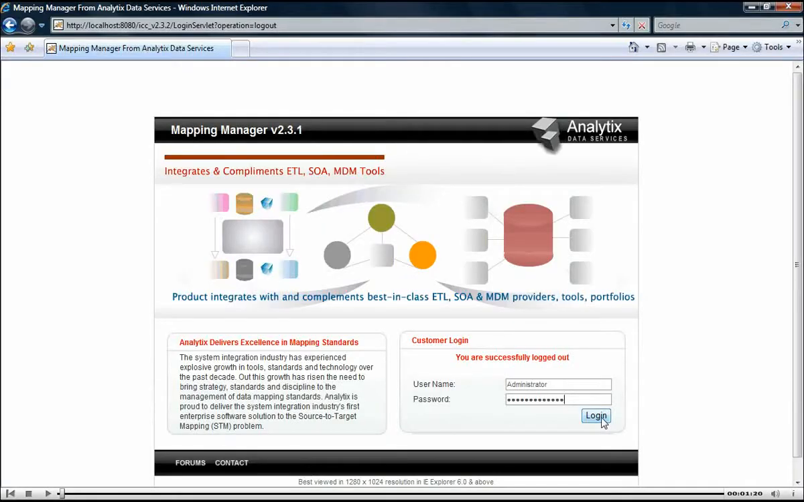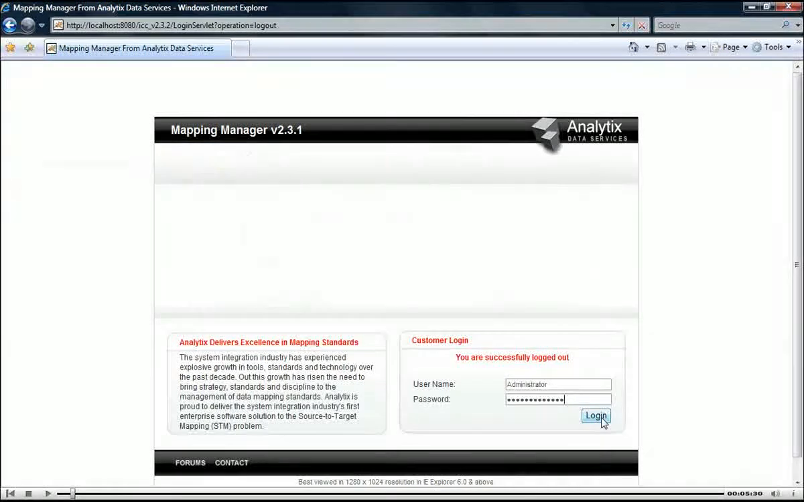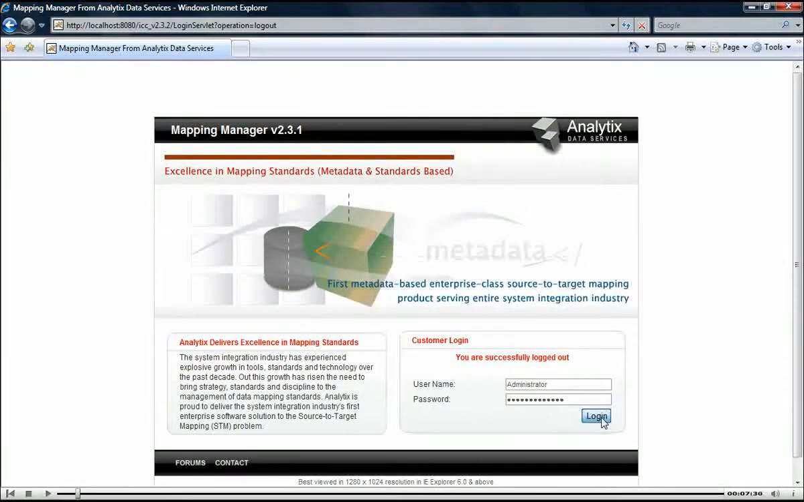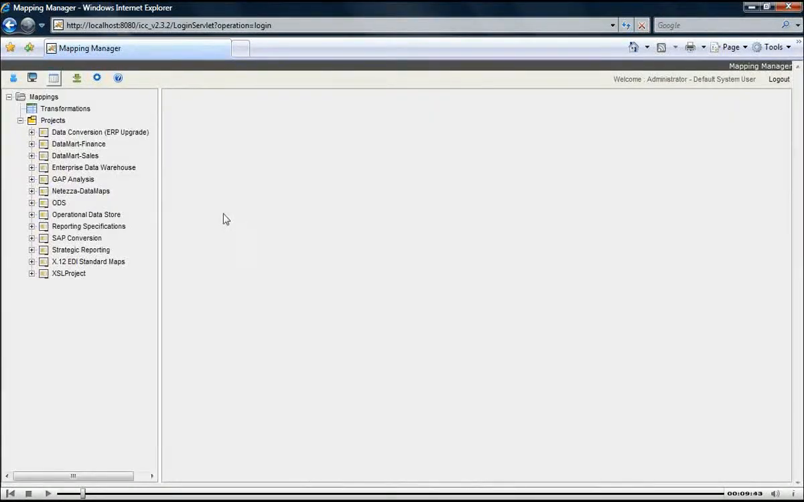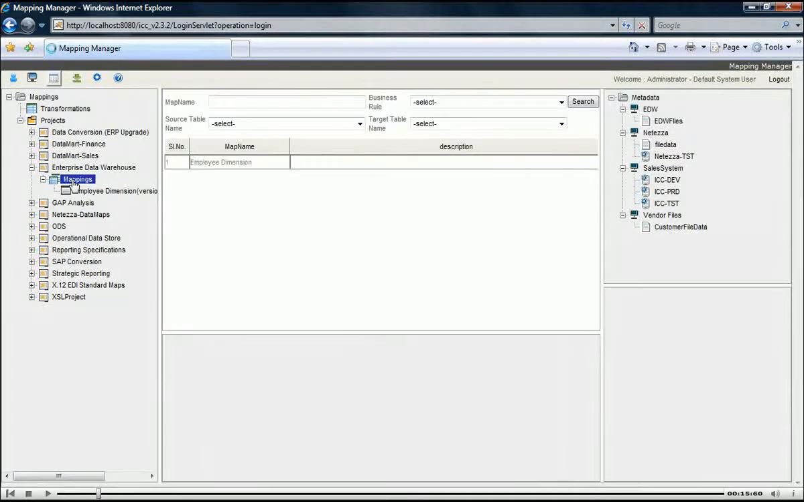Log in to the Mapping Manager with your user ID. The Mapping Manager supports role-based security to manage what users can do within the application. Creating and versioning mapping specifications is easy with the Mapping Manager.